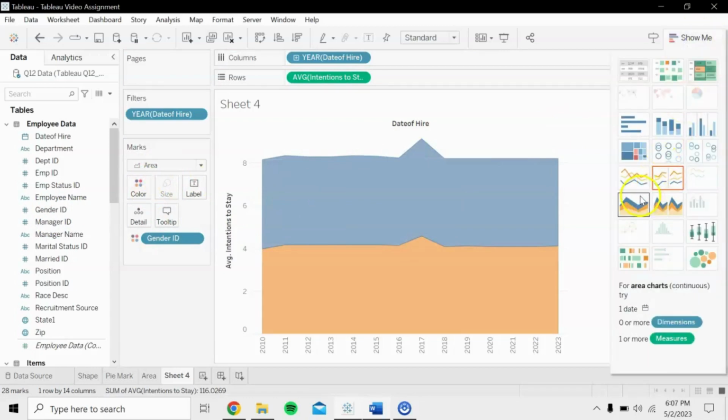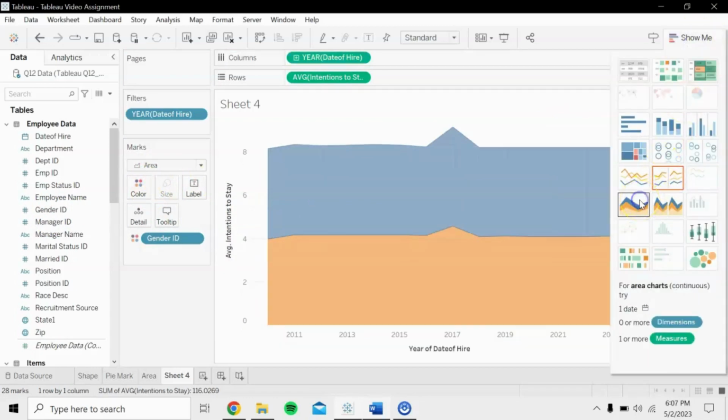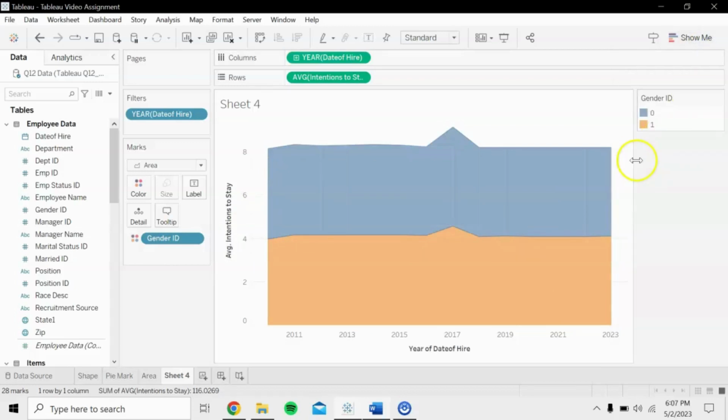and then you'll come up to the top right corner, select show me, and then find the area charts continuous. And then we can see here the blue area represents females and their average intentions to stay based on their year of hire. And then down here the orange represents males. Same thing, their average intentions to stay based on their year of hire.